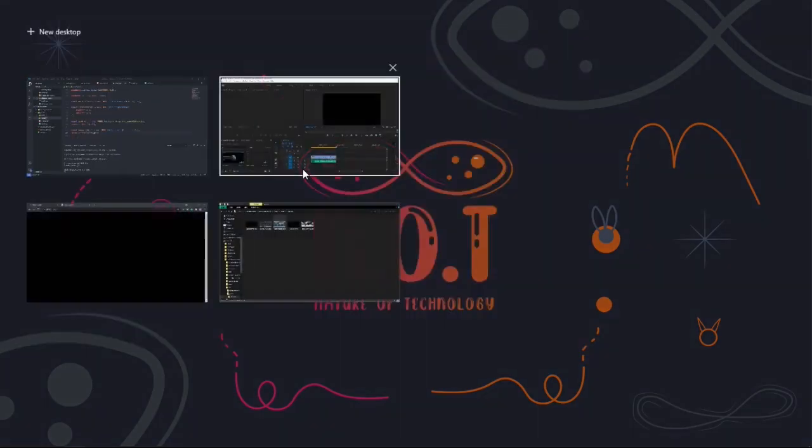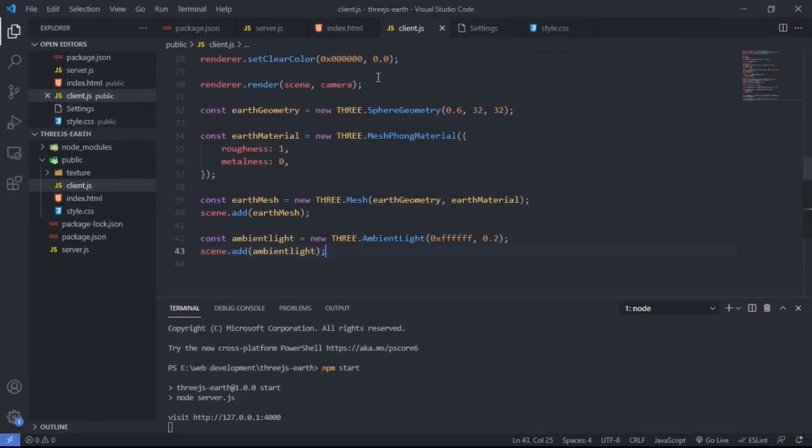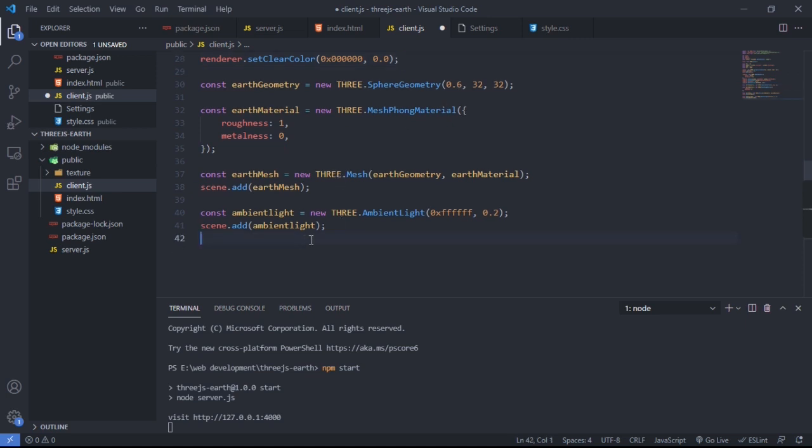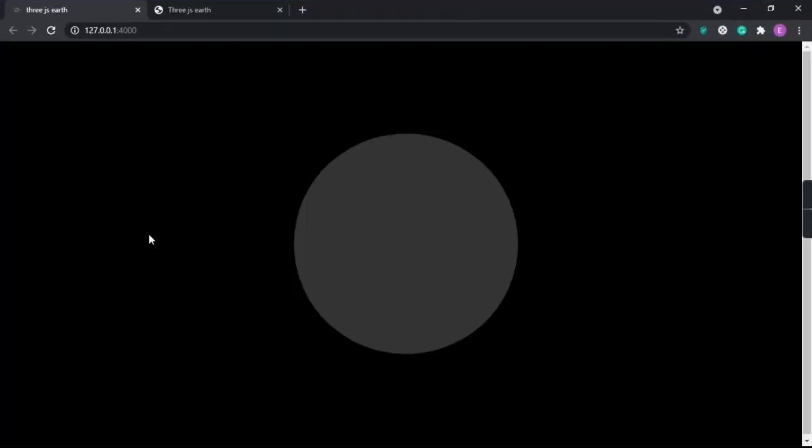Now let's see if we can see something or not. Let's go to the browser and refresh. Well, we can see nothing. Let me see what's wrong with this. Okay, I'm sorry, I made a mistake. You have to put this renderer line at the very bottom. Now let's hit save and refresh, and there you go, guys. We have this sphere in our browser.